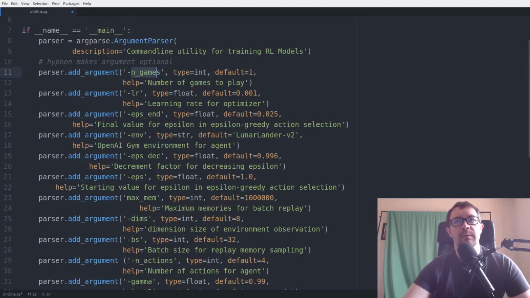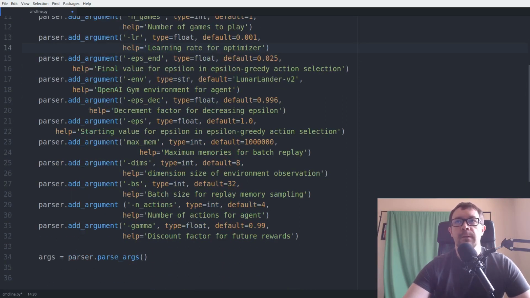So we have the number of games. That's the number of games it's going to play. The learning rate, that is, of course, the learning rate for the Adam optimizer. Epsilon end is where the epsilon value will settle after it's been decreased over some number of steps. You want to leave that finite so that you get continual exploration. Dash env is the environment. So this is important for, of course, making the environment, and I've left it here to be flexible so that way you can not only choose different environments, but you can embed the environment name within the file name when you plot the learning function.